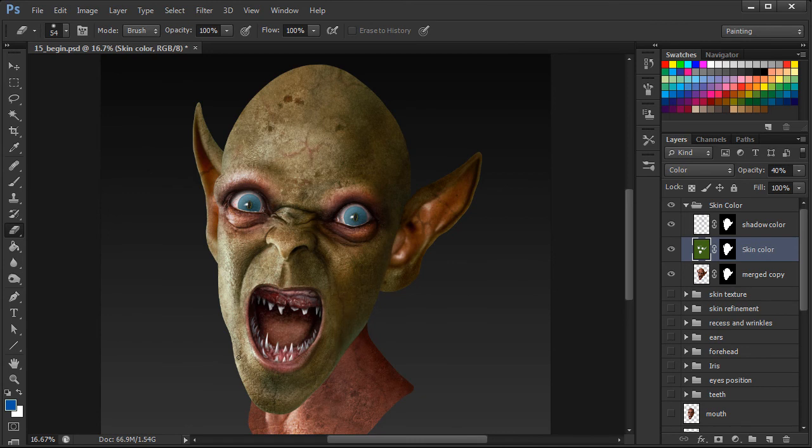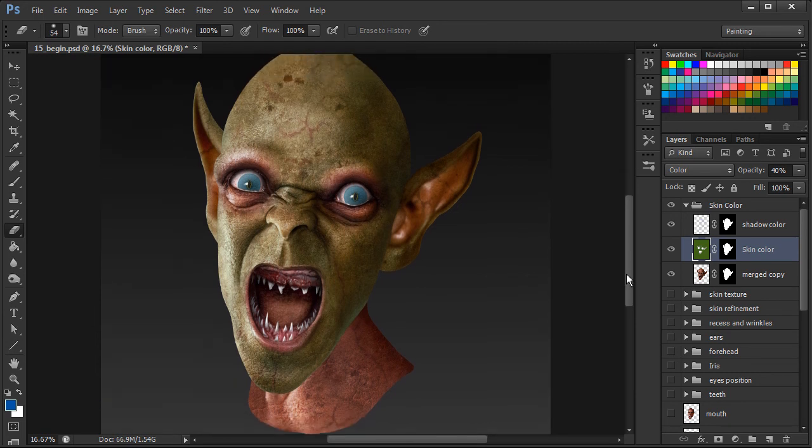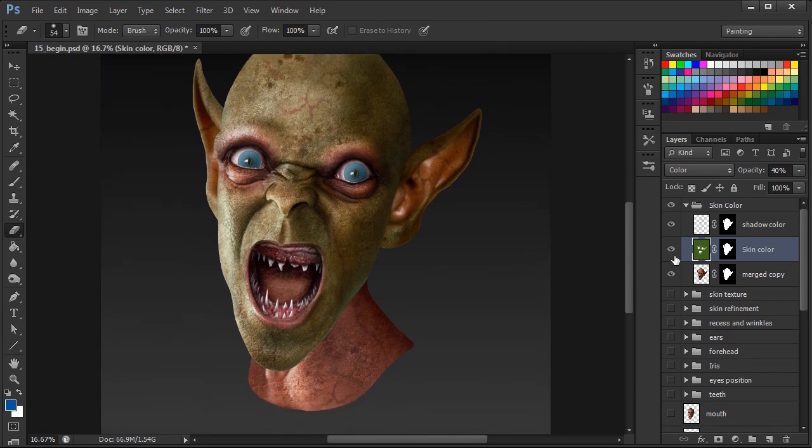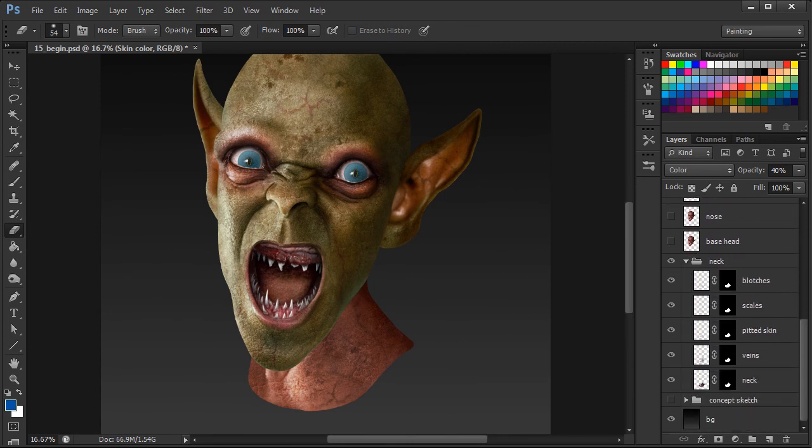I think that adds a lot to the character. Very, very cool. Looking excellent. All right, let's go ahead and work on the neck now. So we're going to basically come down here to our neck group, and let's take the exact same process.